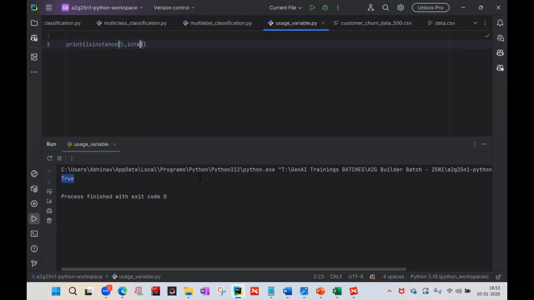Instead of int, if I use integer, let's see what happens in this case. It will throw an error. So you have to stick to the format that comes when you run the type function on any variable. Now, if I use, instead of 5, let's say, Python here, it will check whether Python is an instance of the int class. No, it is not an instance of the int class. It is an instance of the str class. So when I run this program, it will print False.